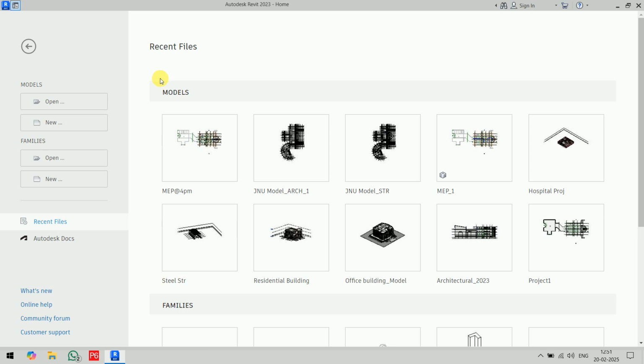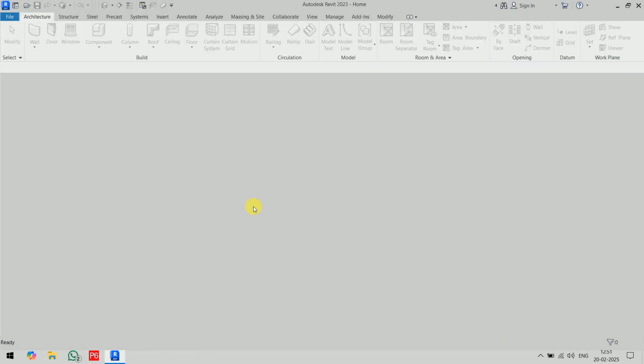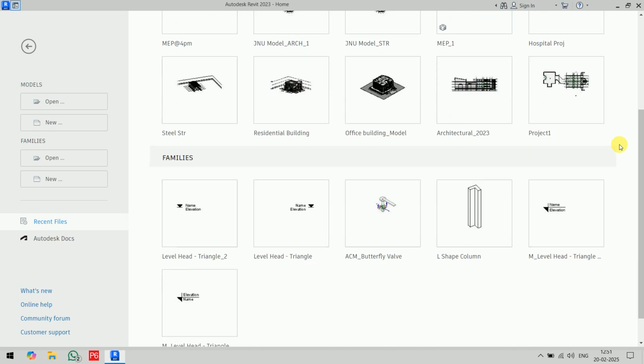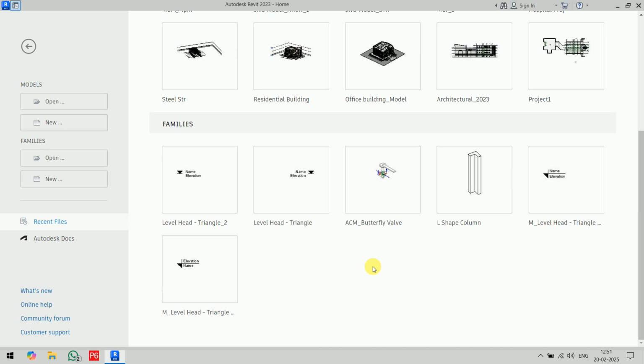Okay, so this is the home tab. If you click on this home tab, it will disable this home window. We will go back to the same and open this window. After this, you will see here it is showing the recent files, like recent projects on which we are working. It is also showing recent families.